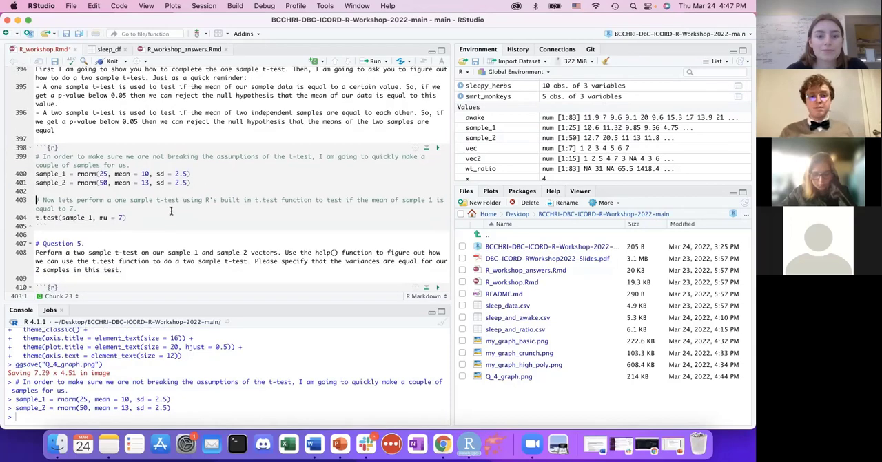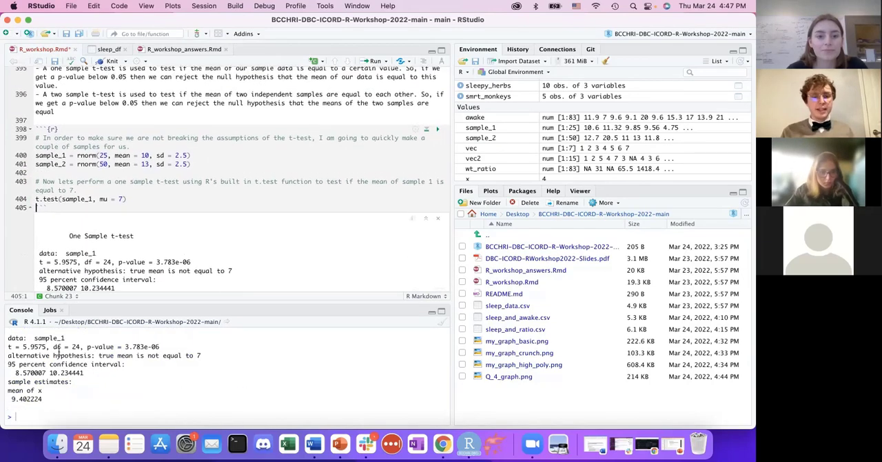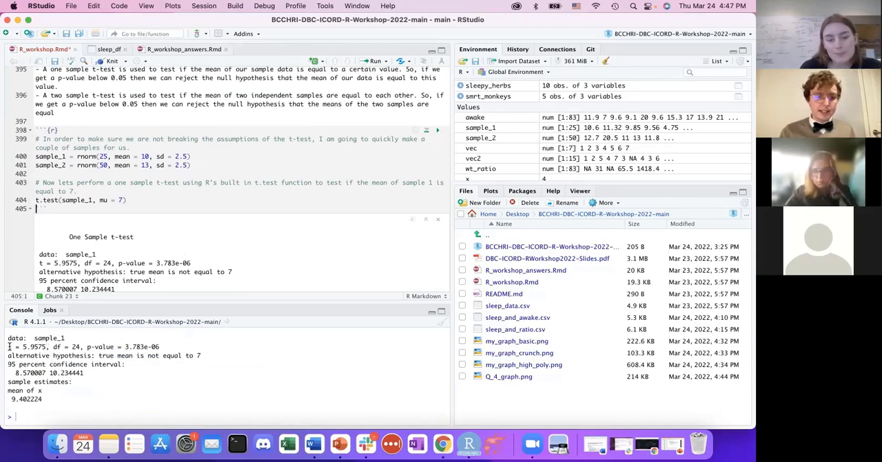And now we can perform the one sample t-test. This is done using a built-in function in R. We're just going to test if the mean of our sample 1 is equal to 7. I'm going to run this, and then looking at our output, we have the t-statistic and the degrees of freedom. I won't describe what these are in too much detail, maybe something for a later tutorial. And then we have our p-value, which is 3.7 e to the negative 6, or 10 to the negative 6.